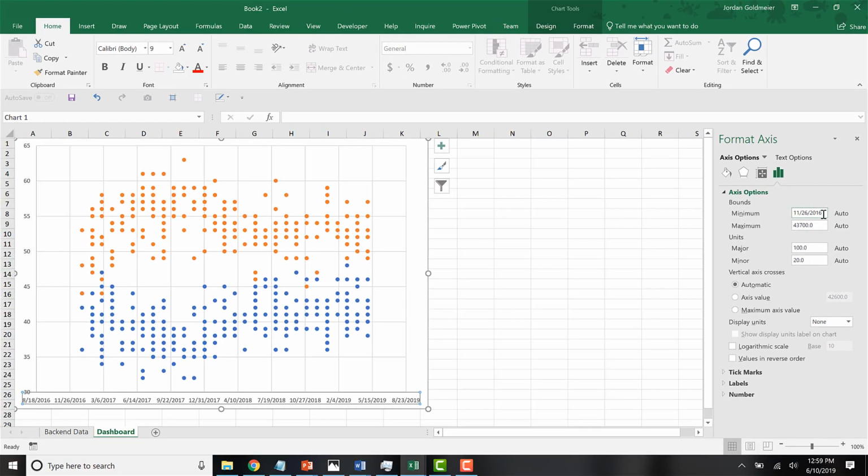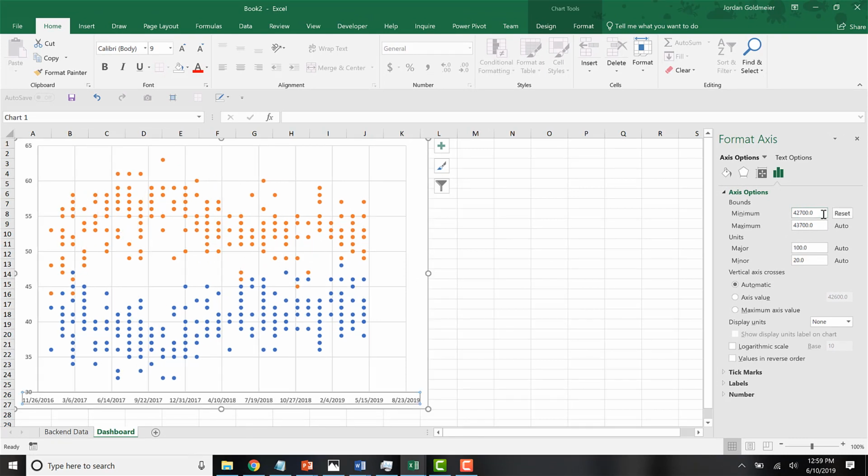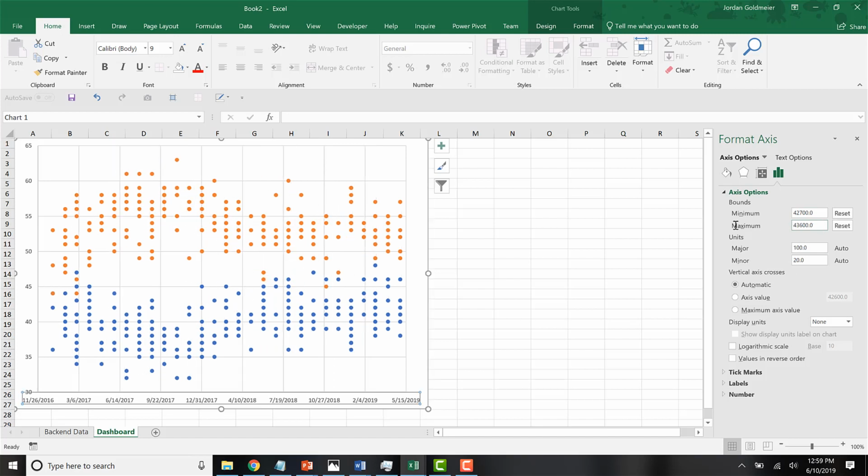So I'm going to type in 11/26/2016. I'll hit enter. You see it automatically sized for me. I'm going to go over here, 5/15/2019. Now note, if you are using dynamic data, that would be another issue, but we're not going to deal with that at this point.